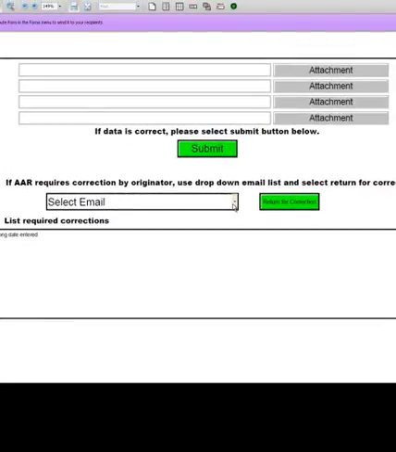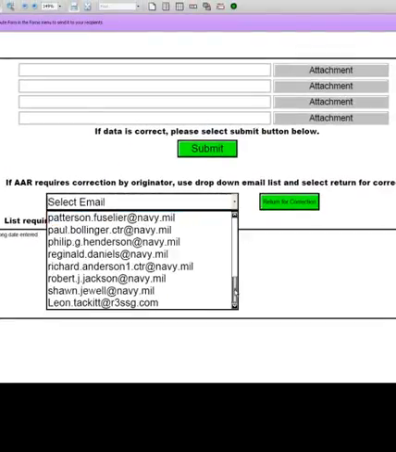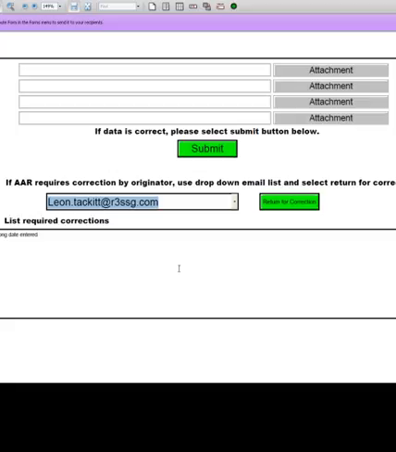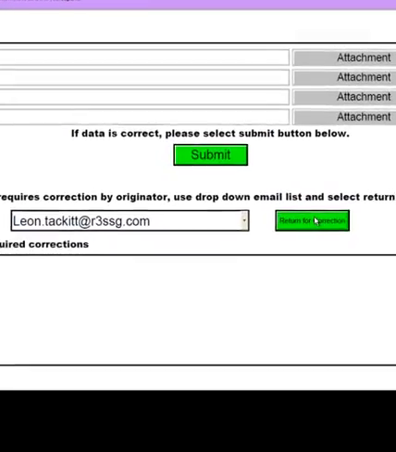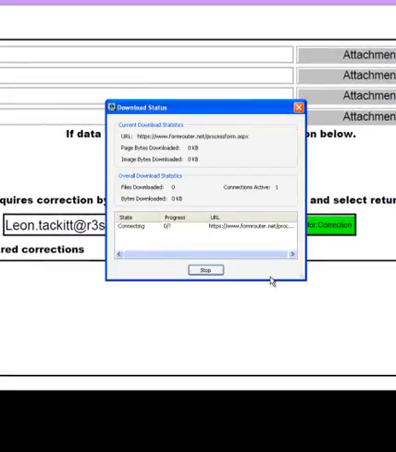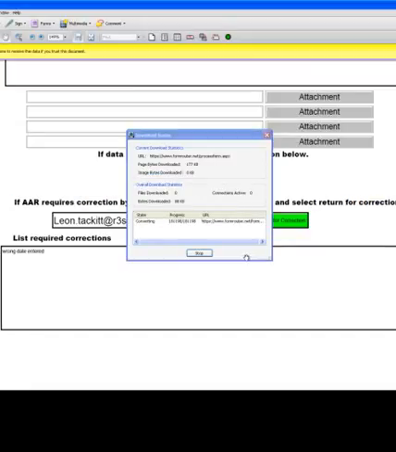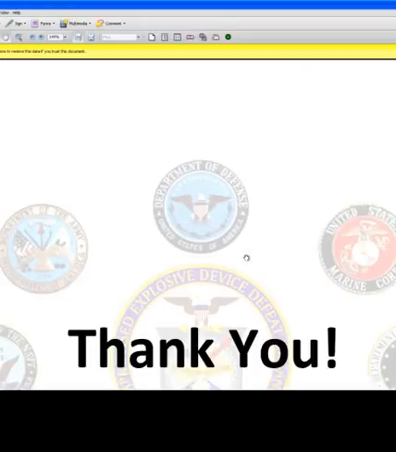Once they complete the corrective actions, they simply need to resubmit the AAR using the same procedure with which the original AAR was submitted. Once you've reviewed the form and found that it's satisfactory, your next step is to submit the form to the OIC for final review.